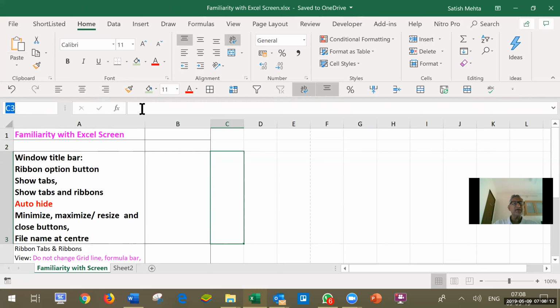The next part is called the formula bar. Actually, it is a data entry area. Here you can click and enter any data. Let's say I am entering my name.